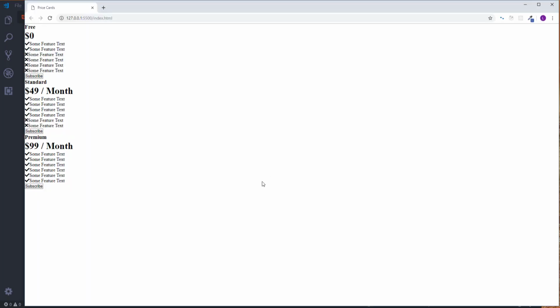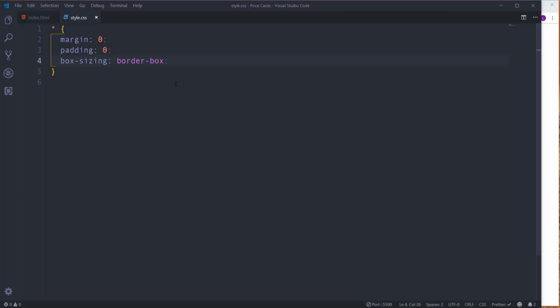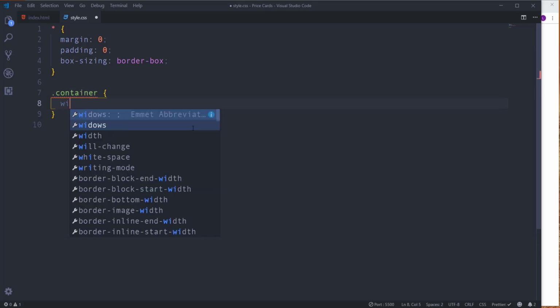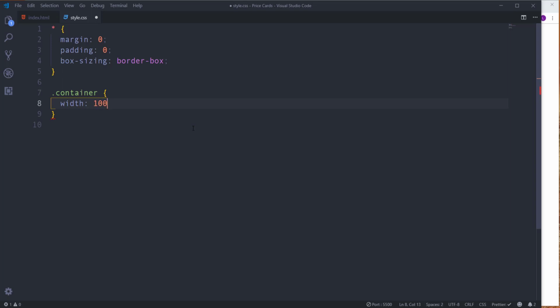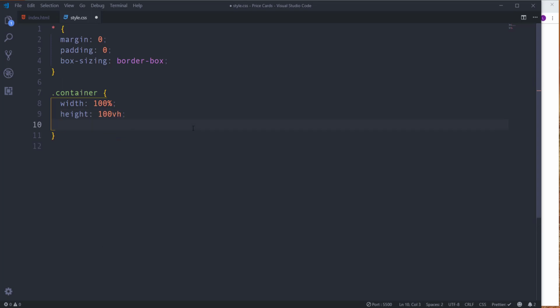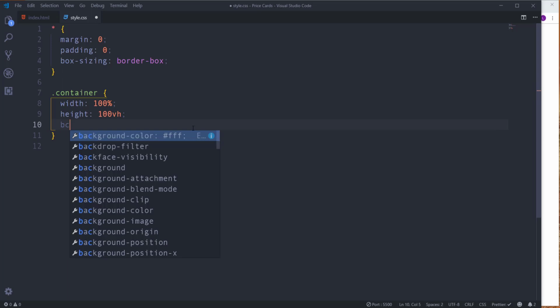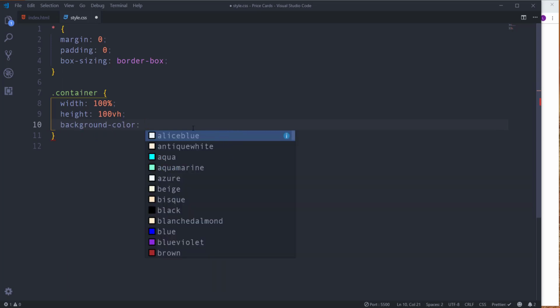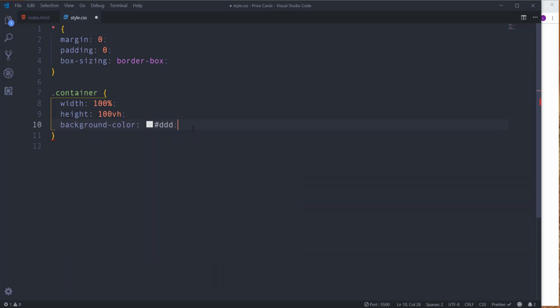Alright, so the first element that I want to take care of is the container. So let's select it and define its width and height. I'm going to set width as 100%. As for height, let's set it as 100% of the viewport. And also change the background color. Let's assign to it the color #DDD.